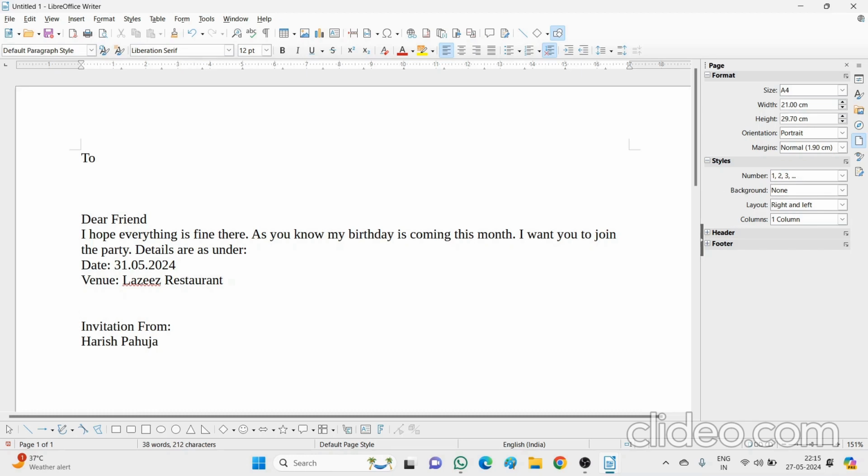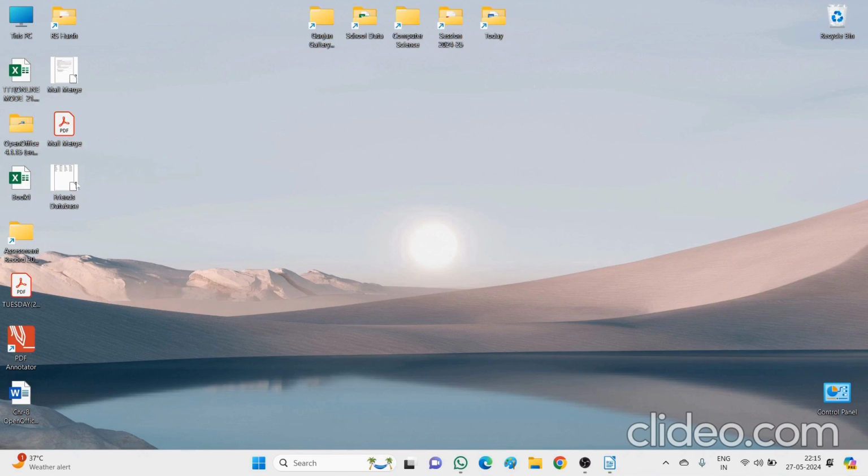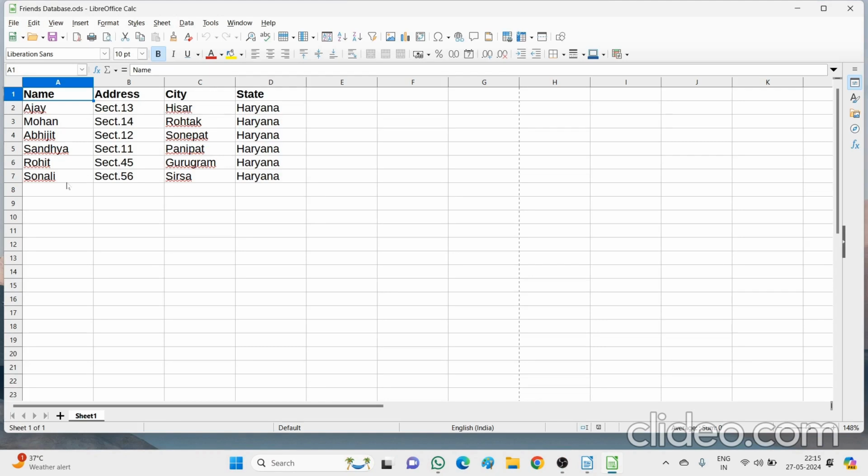Now this is one thing. I minimize the screen, and now I would like to show you a friends database which I have already created in Calc, where I have 4 columns: name, address, city and state. In the name column you can see I have put 6 names: Ajay, Mohan, Abhijit, Sandhya, Rohit and Sonali. In addresses, sector 13, 14, 12, 11, 45 and 56. And then cities are Hisar, Rohtak, Sonipat, Panipat, Gurugram and Sirsa, and state is Haryana.